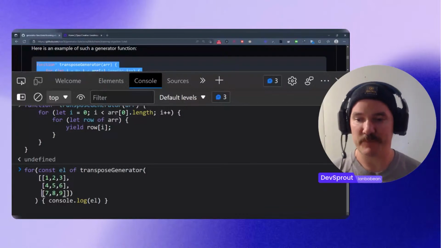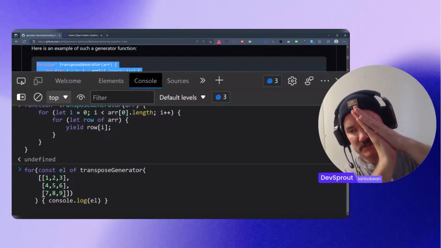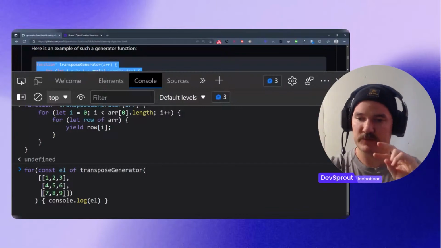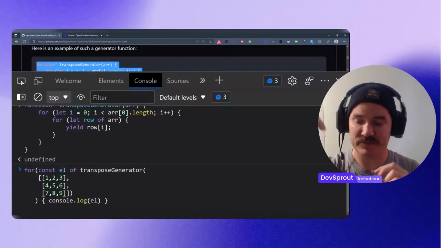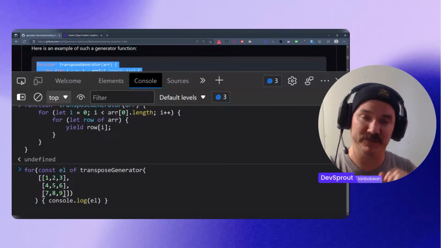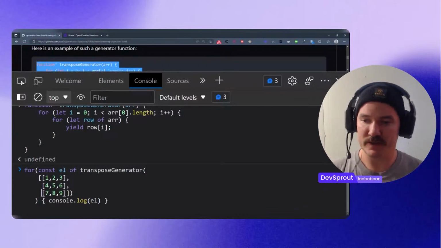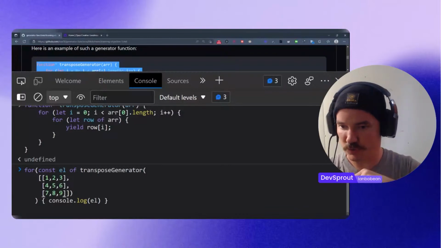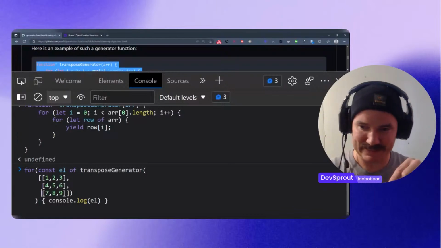So what's going to happen is on the axis, everything's going to get flipped. So the 2 and the 4 are going to get flipped, and the 3 and the 7 are going to get flipped. The 5 stays in the same place, and the 8 and the 6 are going to get flipped, and the 9 stays in the same place. So what you end up with is 1, 4, 7, 2, 5, 8, 3, 6, 9.